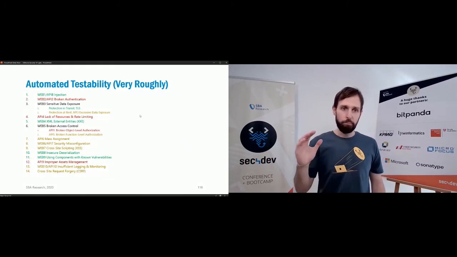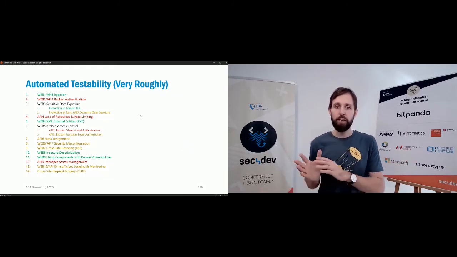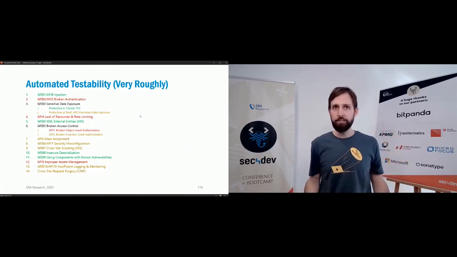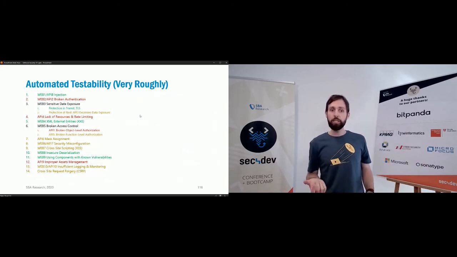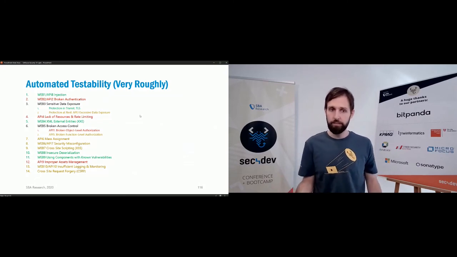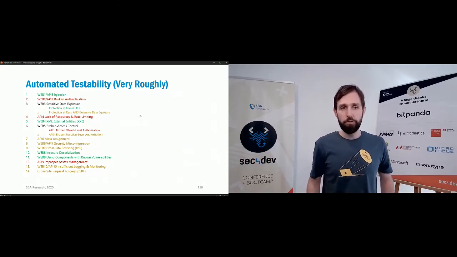I tried to compile a list of the OWASP Top 10 combined with the OWASP API Security Top 10. And here I've tried to make a bit of a rating how well I can test for those vulnerabilities with SAST and DAST. And if you have a look at this list, how many of these are actually green, so can reliably be detected with SAST and DAST solutions, it's not so many, right? It's only a few of those.